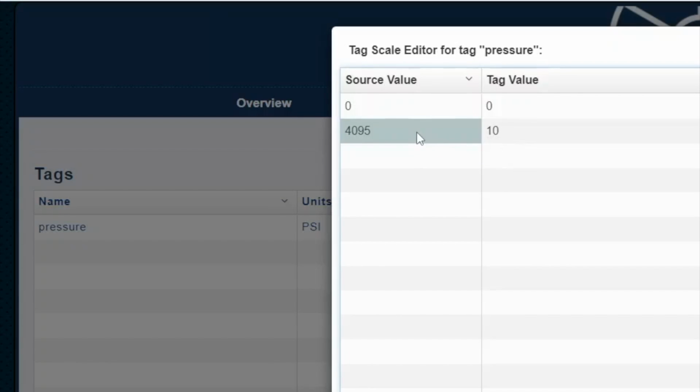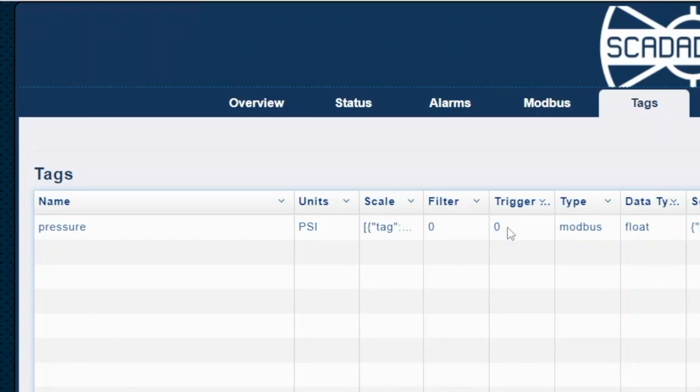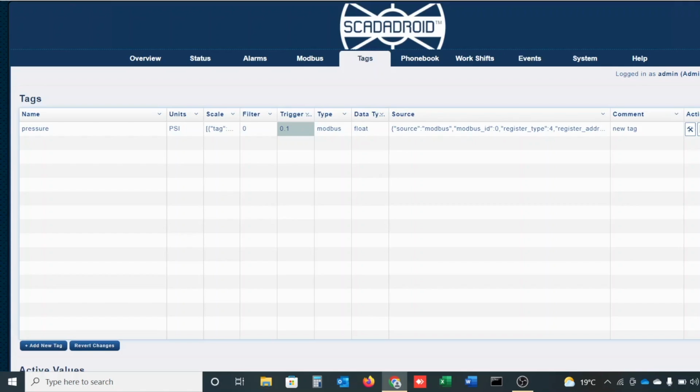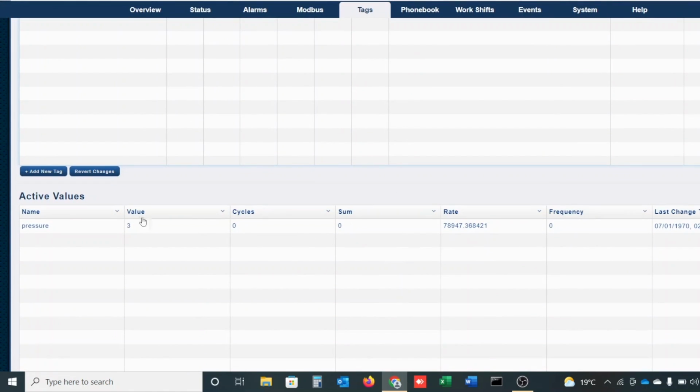The trigger here is used for MQTT. So if this was PSI and we had a change of 0.1 PSI, then it would send out and trigger that alarm and publish it to the broker. If you come down here, you can see the active values. So right now the active value is 3, and these are kind of not used for a pressure. But for a discrete, you would see the number of cycles, as in the number of starts of a pump, for instance. And you can also check out the frequency if it's a digital input or something like that.